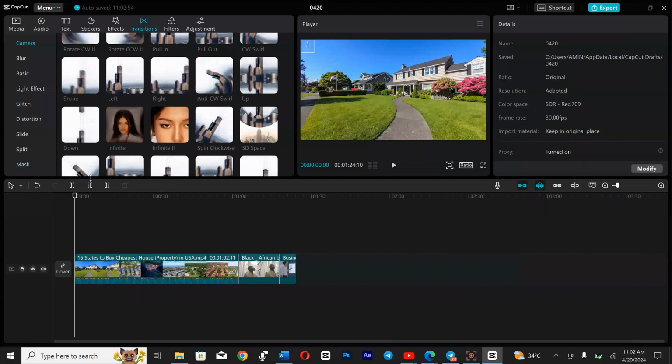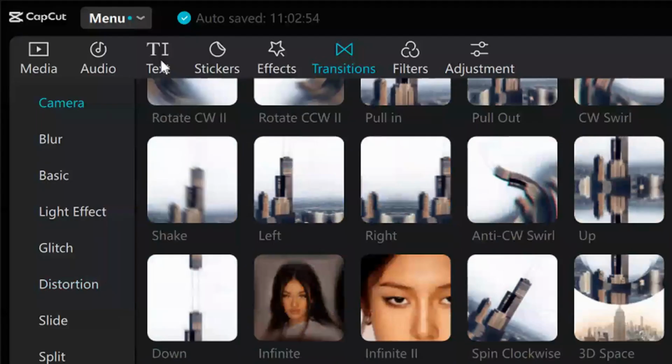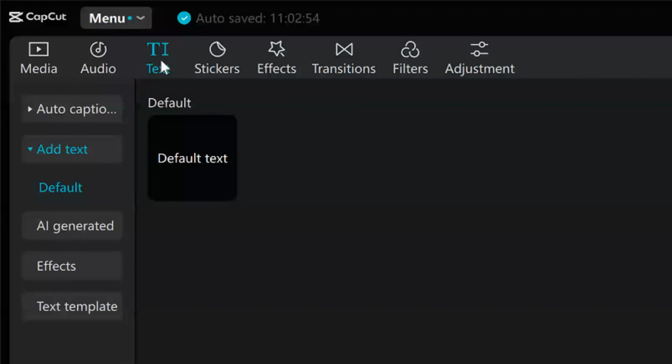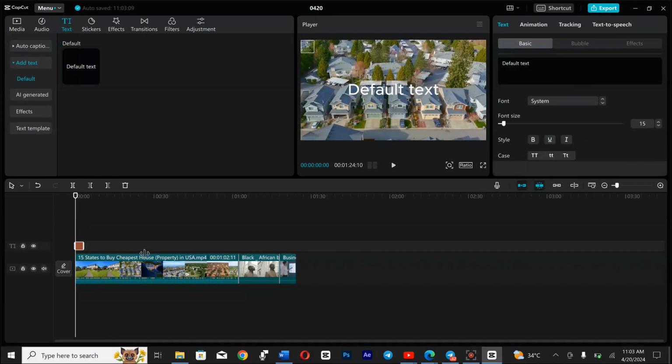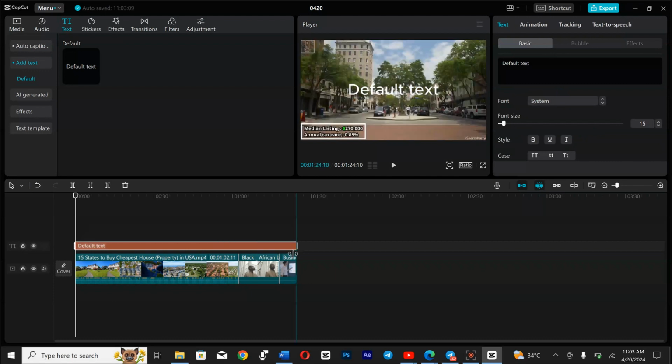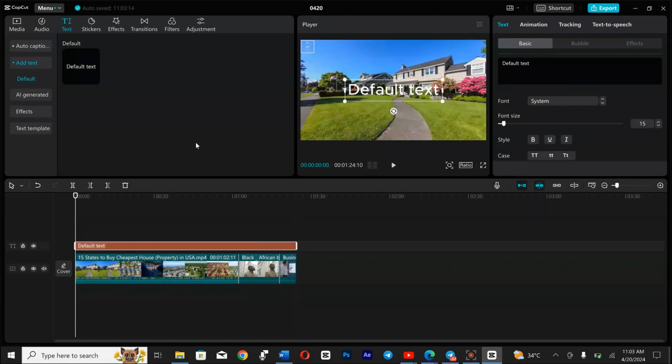Bringing auto captions for our videos. So if you want to bring in auto captions for your videos, you simply click on text, right? So you can see you can add default text to your video. For example, I want to add a social media handle on this video. I can just simply click on default text.